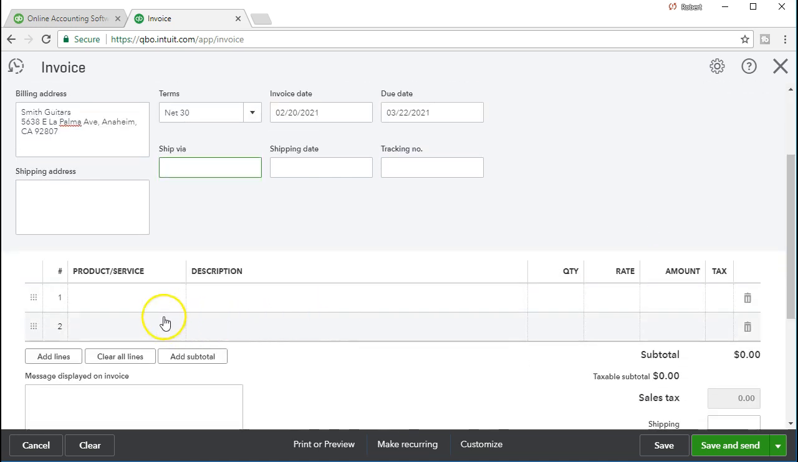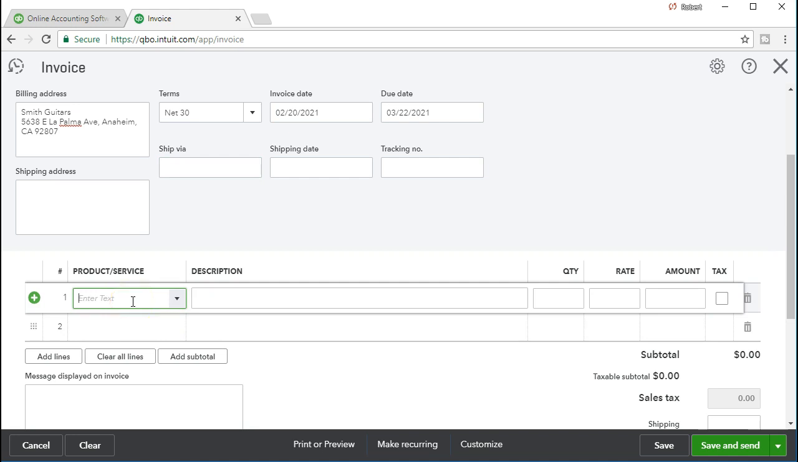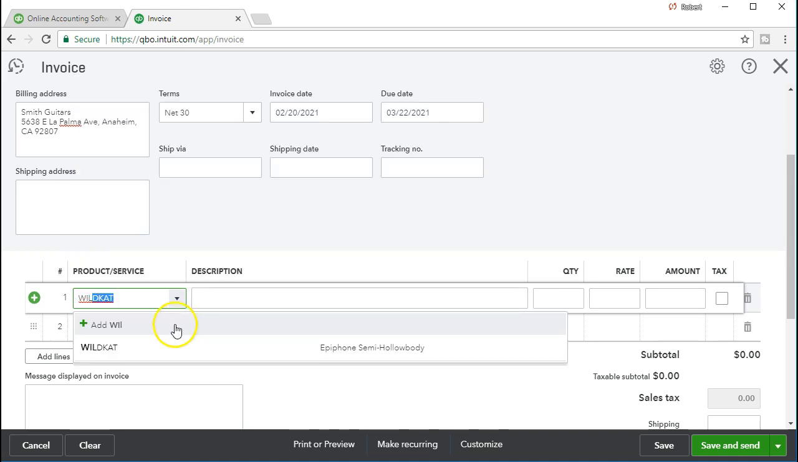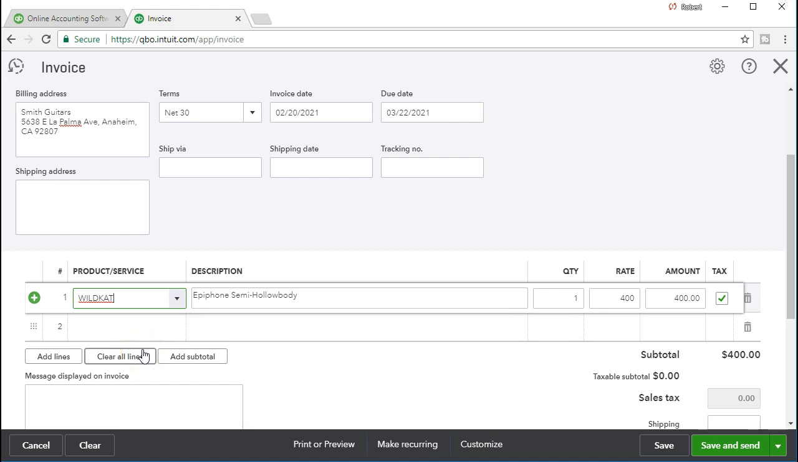Then we're going to scroll down and we have the product or item number. And if we select the drop down, we see the products that we have. This is going to be a Wildcat. So Wildcat is here. It's another type of guitar. It's an Epiphone semi-hollow wood, at least according to this problem. And we're going to get one of those for $400.